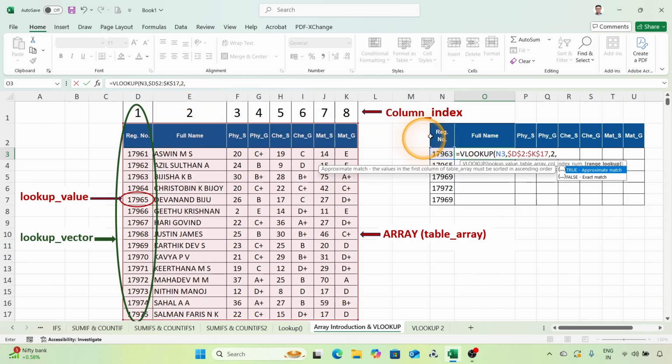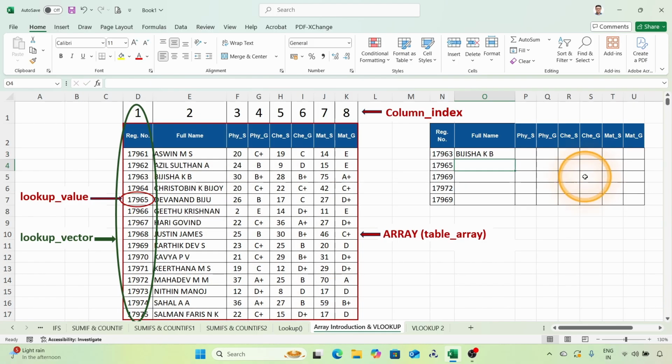And next is range lookup, that is whether it's true or false, whether we are looking for an approximate match. In lookup, as we discussed in the previous video, it was an approximate match, because the score from 20 to 30, 30 to 40 was an approximate in-between value. And here it is an exact match, so we have to type 0 or false. False indicates 0, so we type 0, very easy, then close the bracket. Okay, then press enter. Then click and drag, or double click, to get the other names.